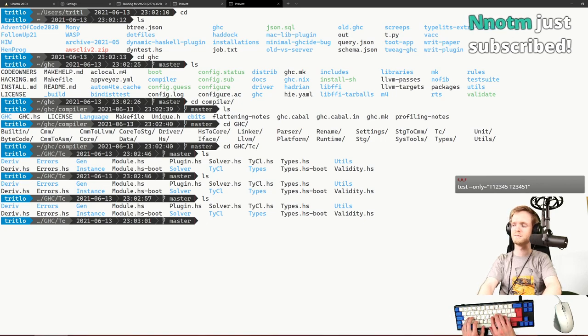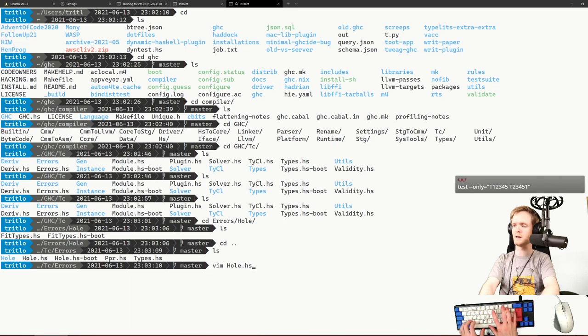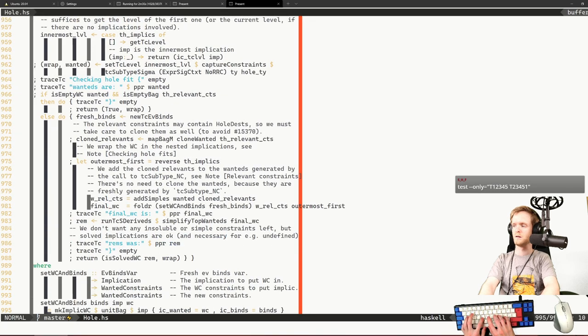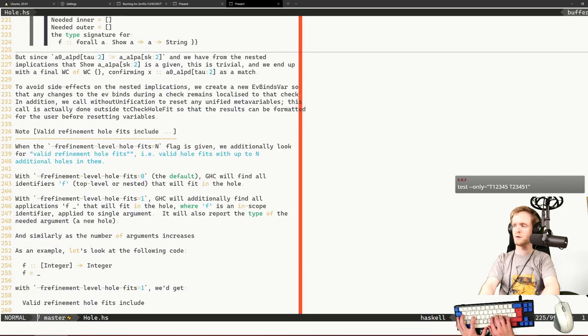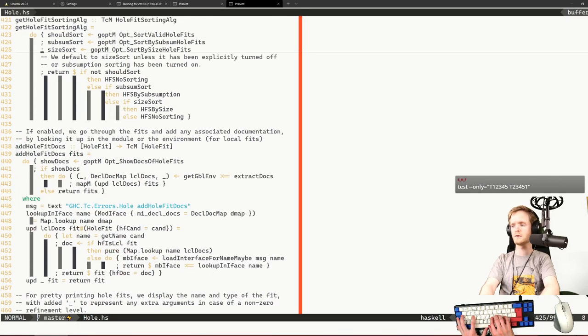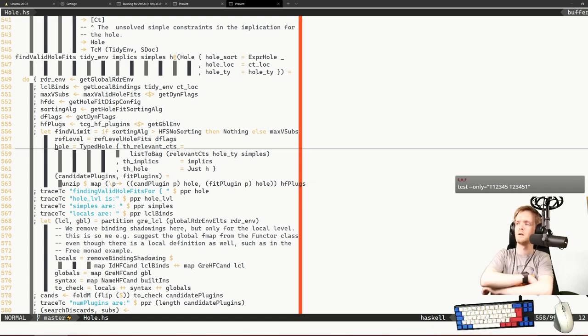Alright, let's go. I think it's in errors and then hole. Yes. Alright, so the actual code is here. Yeah. So, what do we want to do? First of all, here we have the whole type, right? And we want to see if it's unconstrained.